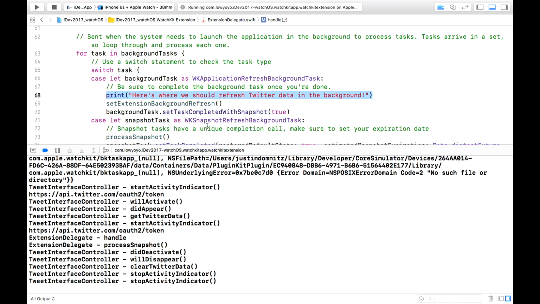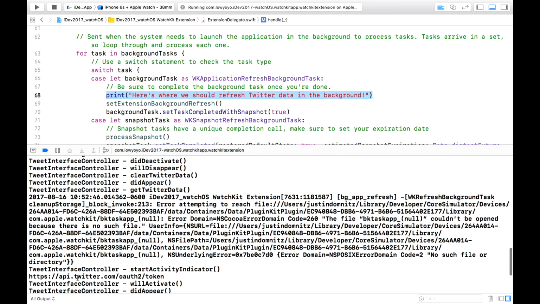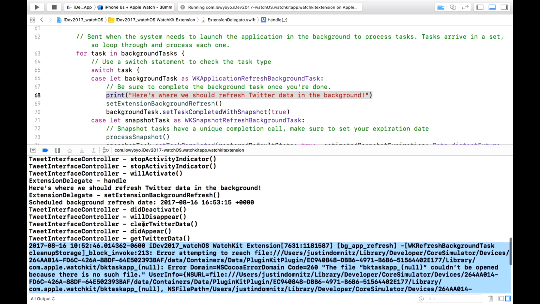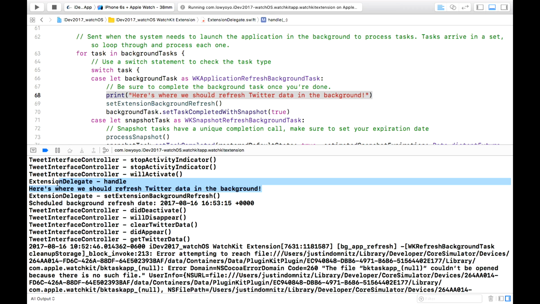Okay, so I am getting this weird sort of gobbledygook here. I think it may be a beta error, I don't know. But let's see, we should have gotten our message. Yep, we did. So this is where, if I had a proper model in my little demo application, I would refresh the Twitter data and be ready for the user to have that when they launch the application.